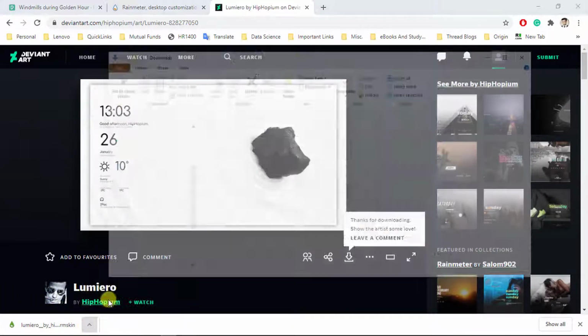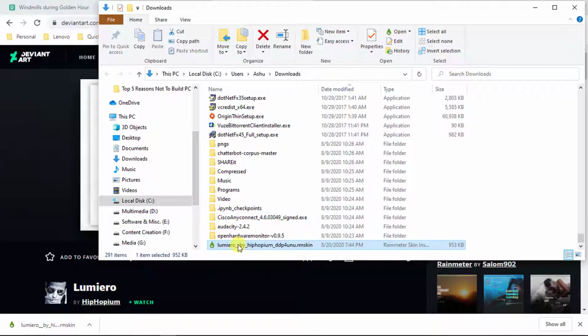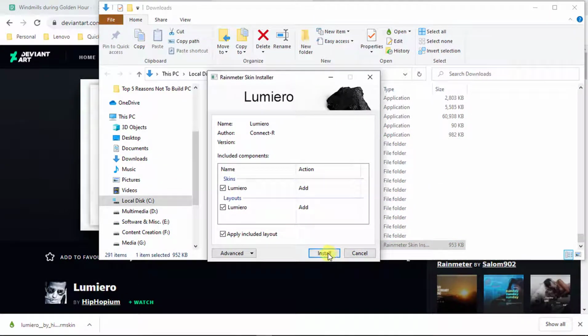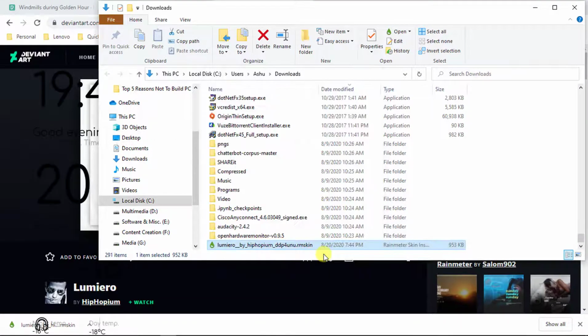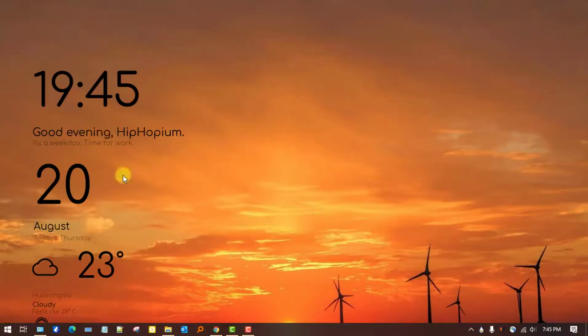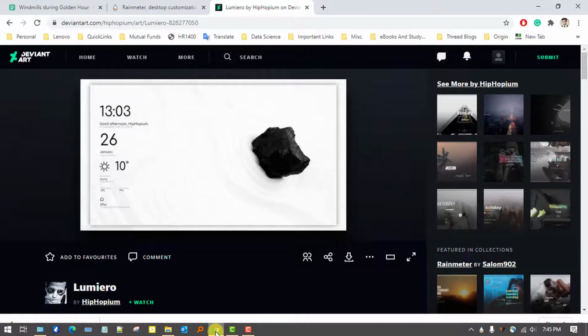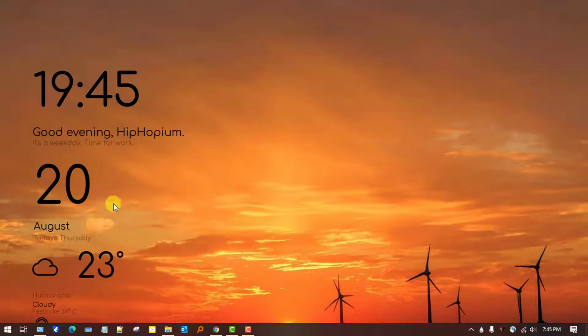So once you have downloaded, just double click on this skin pack, and it will install the skin on your desktop. So after minimizing, you can see that it has given 3-4 widgets on the screen which are visible right now.